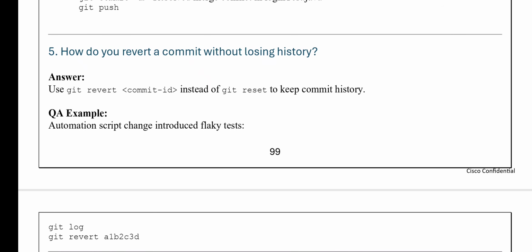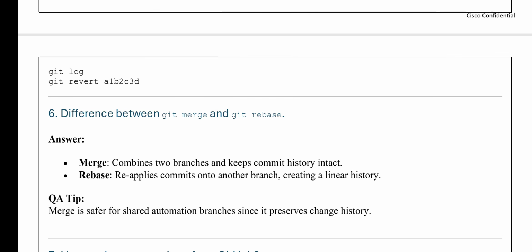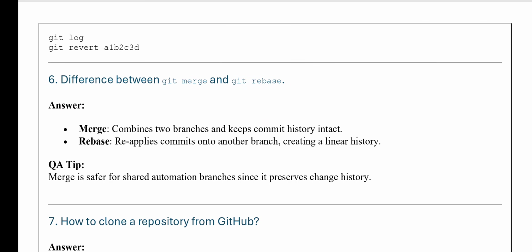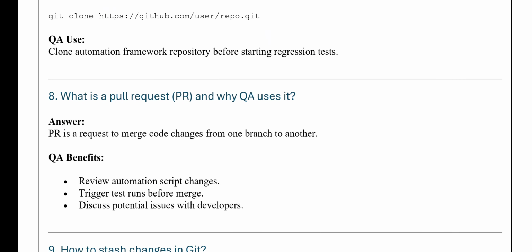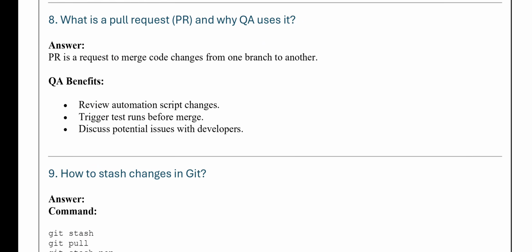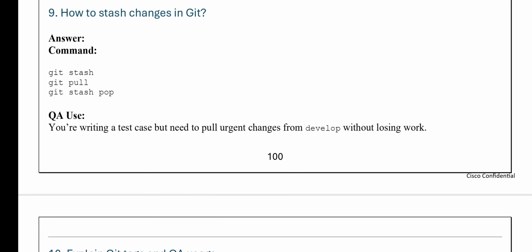And how do you revert a commit without losing history? Difference between Git merge and Git rebase. How to clone a repository from GitHub. What is a pull request and why does QA use it? How to stash changes in Git.